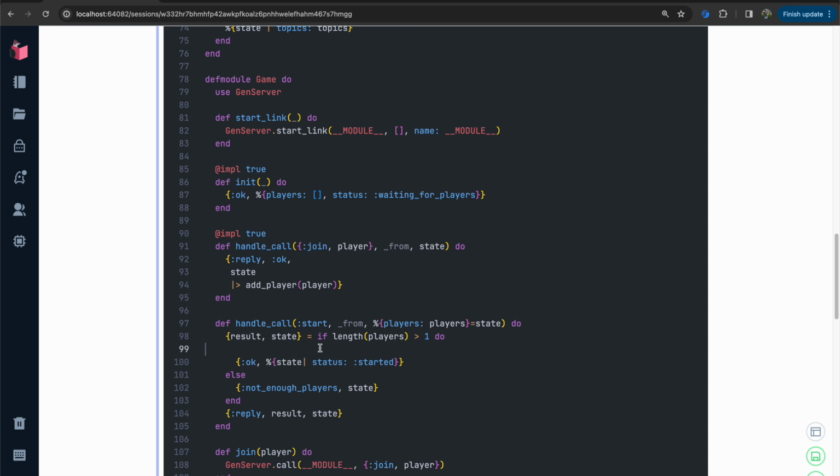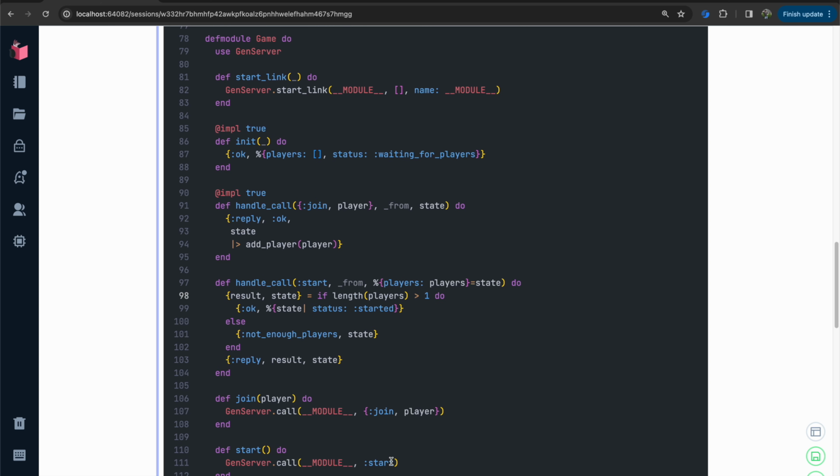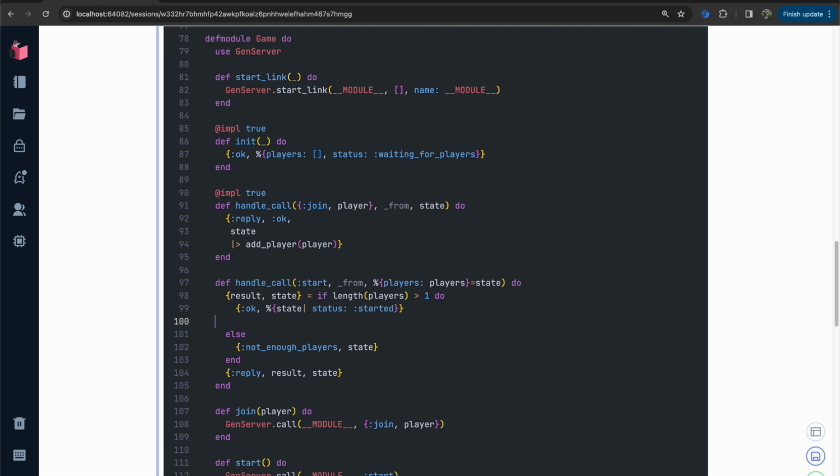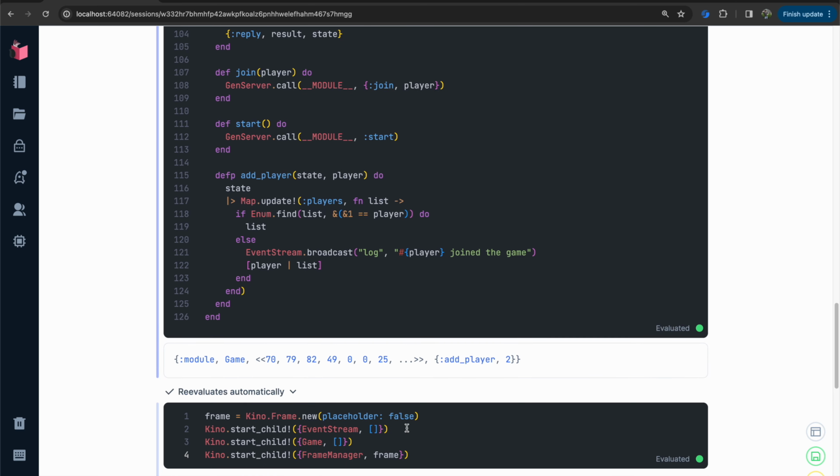We do probably also want to notify at this point that the game has started. And again, we want to do that above event server stream dot broadcast to the log. We can say game started. That should be enough for now.